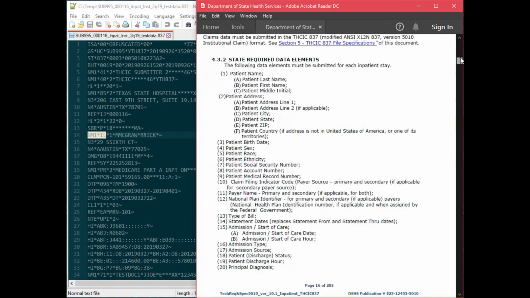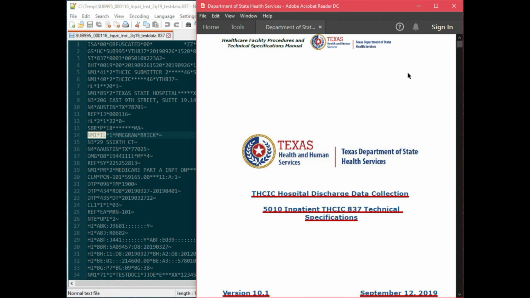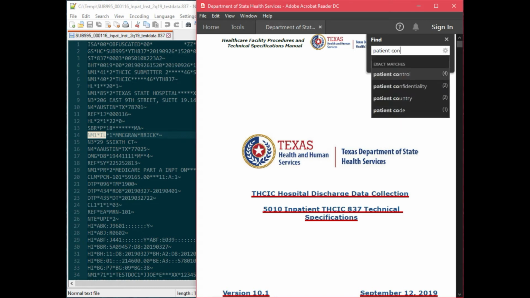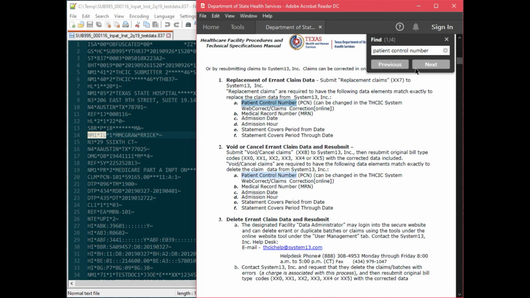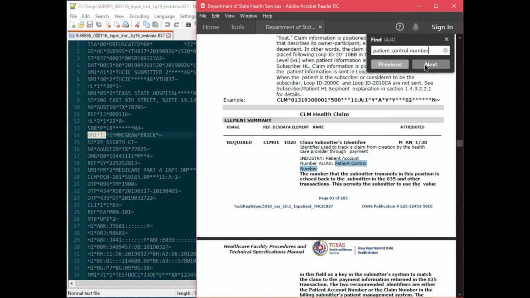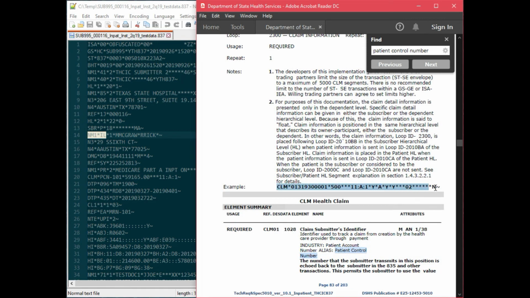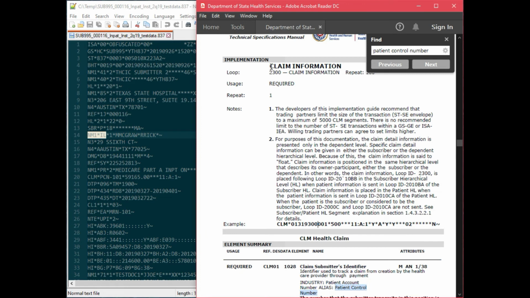Okay, we're on the home stretch, so stay with me for just one more minute. What if you want to find out more about a specific field instead of a segment? For example, where is the patient control number in my 837 file? Do a search for patient control number and clicking next a few times, and here's the PCN. It's in the first position of the CLM segment, which is CLM01. Here's a segment example, and here's the PCN in the first field. As we can see, CLM stands for Claim Information.